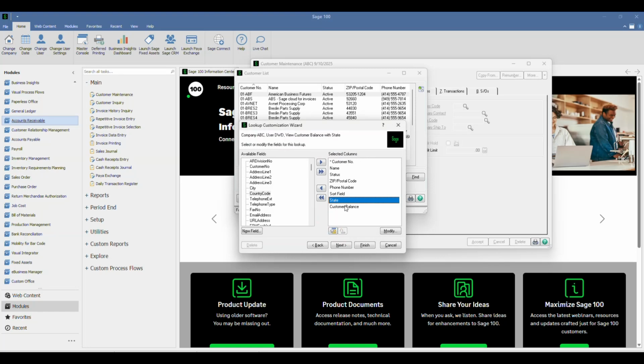Now, I would like to move our two new fields up because the order in which they appear in the selected columns is the order they appear in the lookup. So I'm going to use the up and down arrow buttons to move my fields around. And I'm going to move the state up, and I'm going to move the customer balance up.